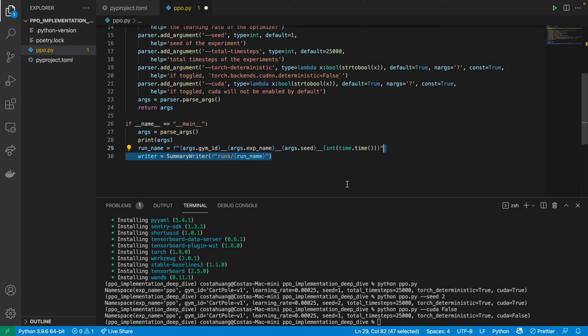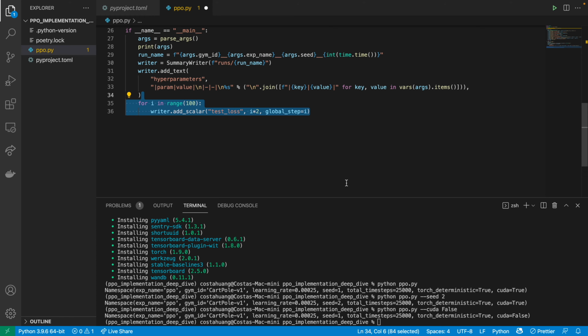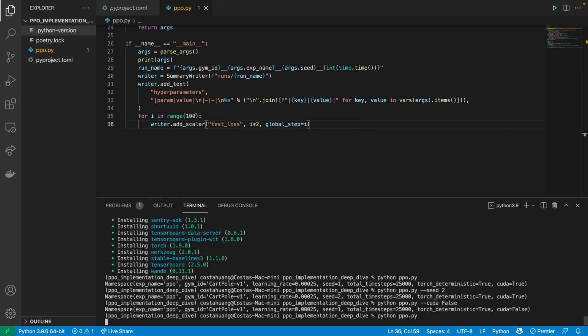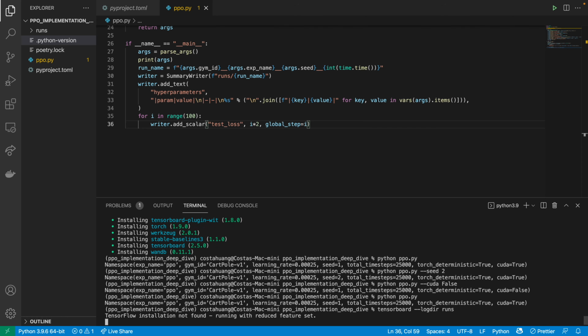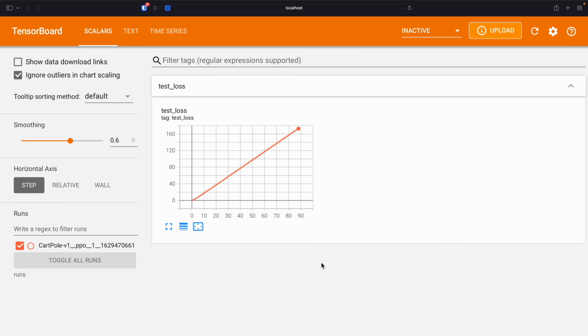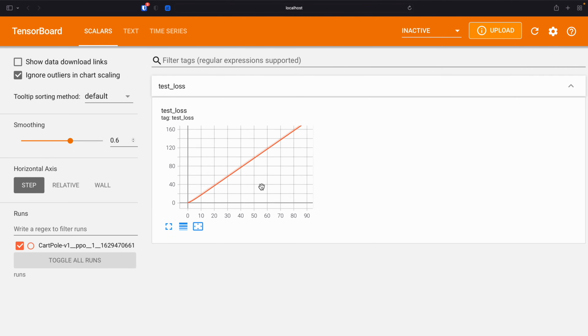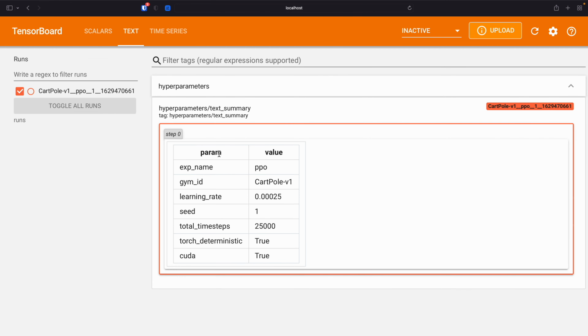To test it out, we're going to encode our args variable as text data, and we're also going to add some scalar data. We can now run the script and launch TensorBoard to see the recorded metrics. We can open TensorBoard's dashboard by clicking on the URL here. Here I can see my test scalar data, I can zoom in, tune the smoothing parameter. I can also go to the text section to see everything in the args parameter as my hyperparameters.